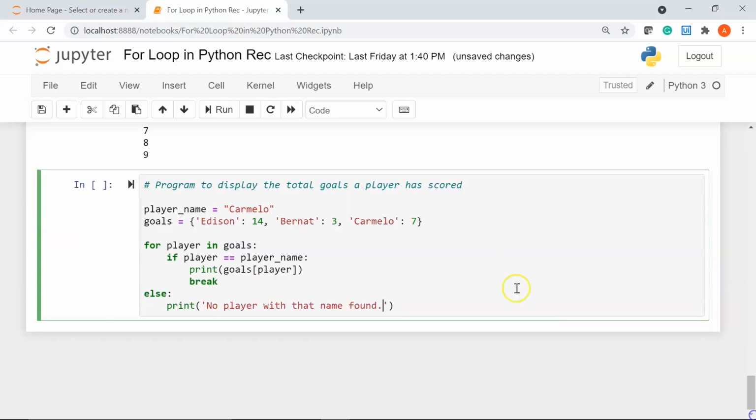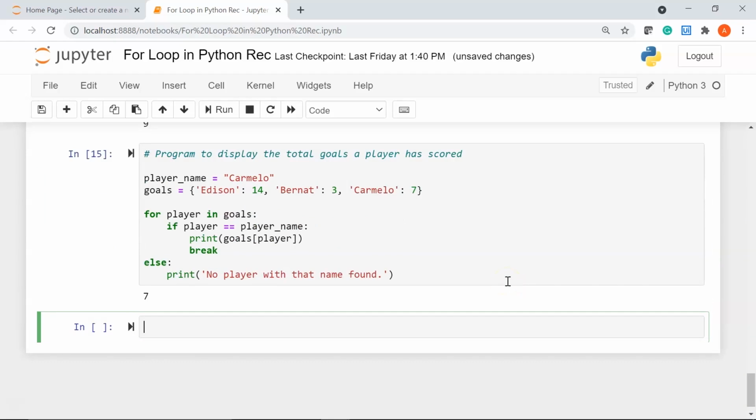Let's run and see the result. Alright, so here what we did was, initially I declared a variable called player name that had the value Carmelo, and since Carmelo was present inside my dictionary named goals, you can see here we have Carmelo who had scored 7 goals. So I iterated over my sequence goals and I checked if my iterator, that is player, is equal to the player name, which is Carmelo. Since this Carmelo is present inside my dictionary, we printed the goals that were scored by Carmelo, that is 7.